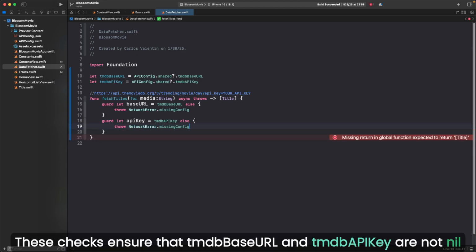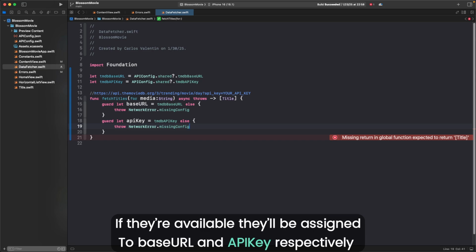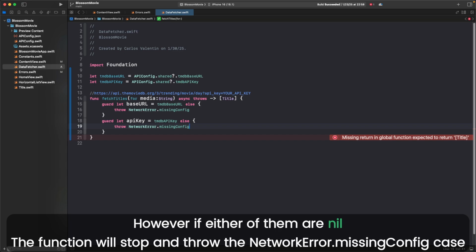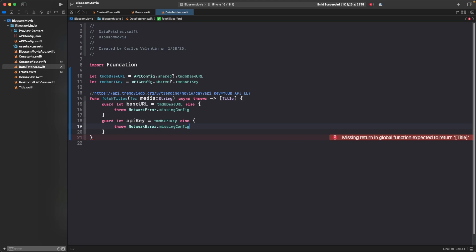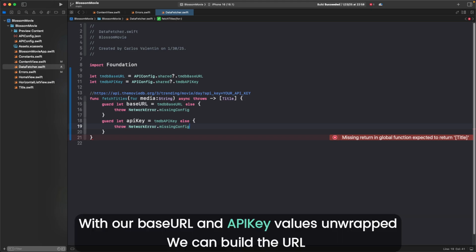These checks ensure that TMDB base URL and TMDB API key are not nil. If they're available, they'll be assigned to baseURL and apiKey respectively. However, if either of them is nil, the function will stop and throw the NetworkError.missingConfig case. This will signal an issue with the configuration. With our base URL and API key values unwrapped, we can build the URL.